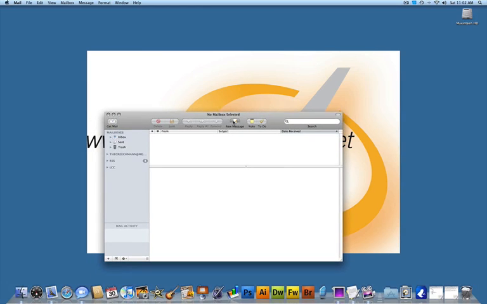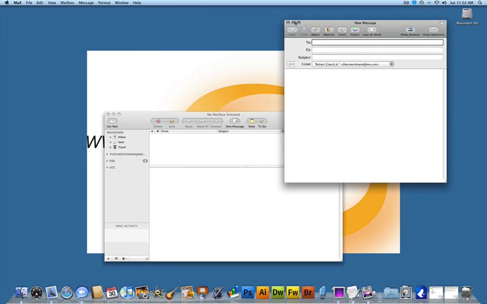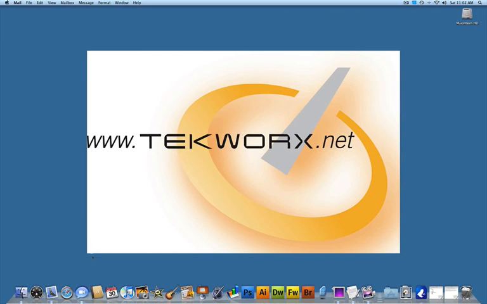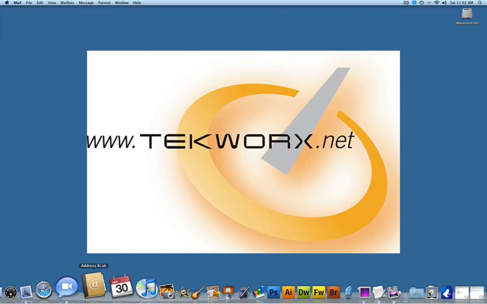Next, we have Mail, which is a mail program. You can compose a new message and type in whatever you'd like. You can choose what account you'd like it sent from. You can do attachments. And that'll also sync with Address Book, which I'll get to in one sec.